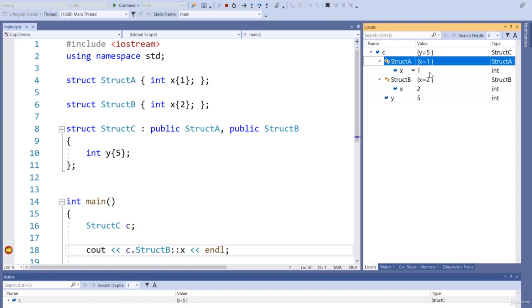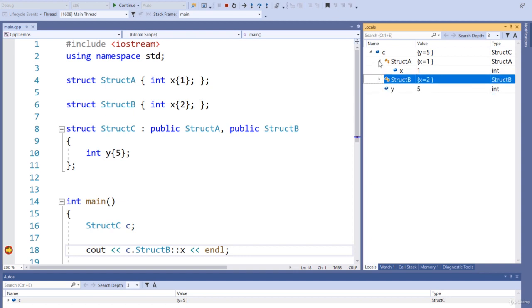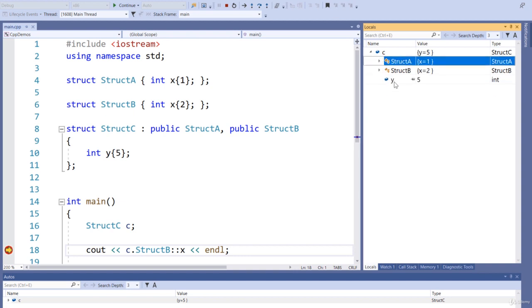And for struct A, X is initialized to 1 by default. That's because we've defined it in that way. For struct B, X is initialized to 2 as we have it defined. And then we have Y, which is part of the struct C. Okay, so we have Y, and that is initialized to 5 as we have it defined.